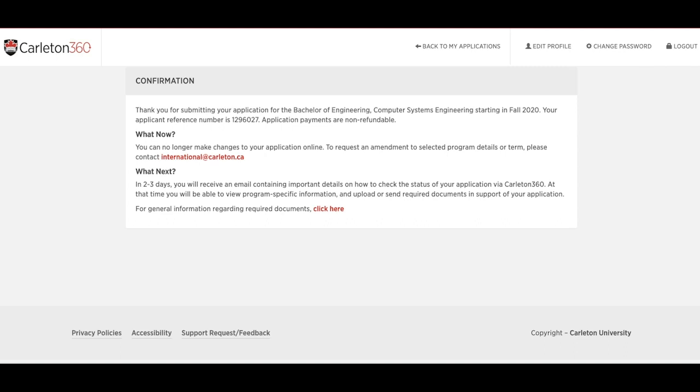Within 2 days, you will be able to check the status of your application and upload any outstanding documents. Once your application status is complete and ready for review, you can receive an admissions decision within approximately 4 to 6 weeks. You'll be able to access your application on Carleton 360 24 hours a day, 7 days a week, and you are encouraged to check the status of your application on a regular basis just in case we request further documents from you or make a decision.